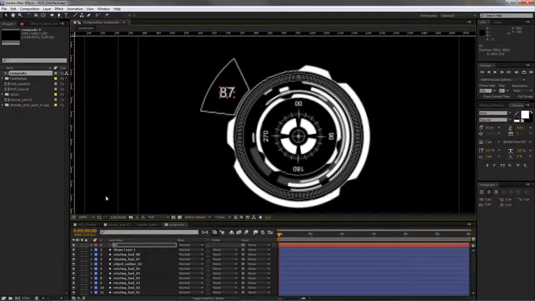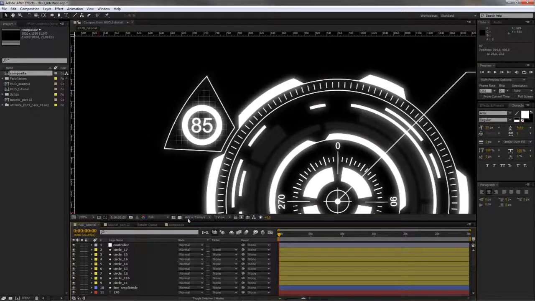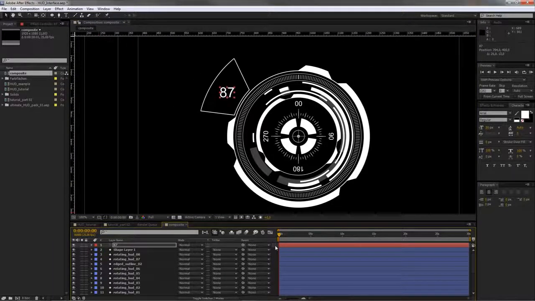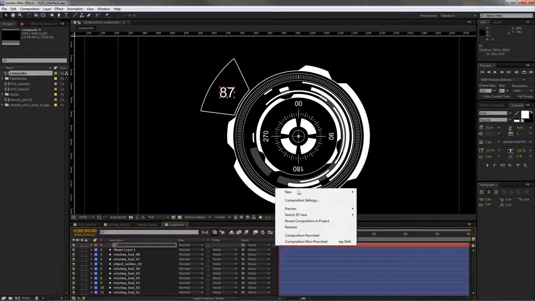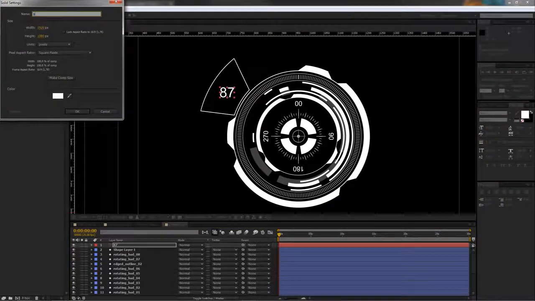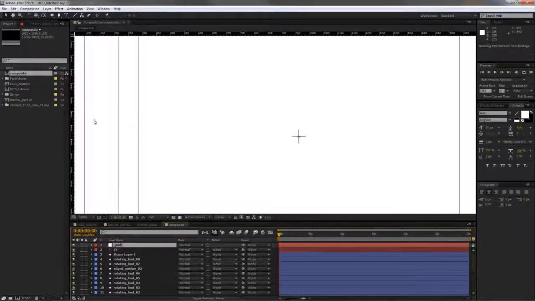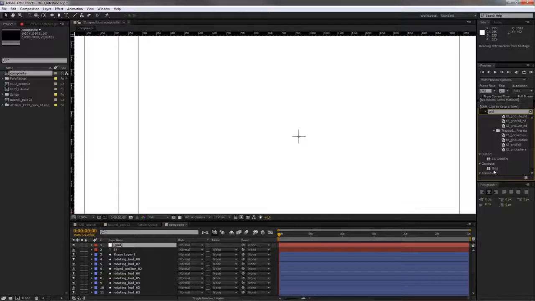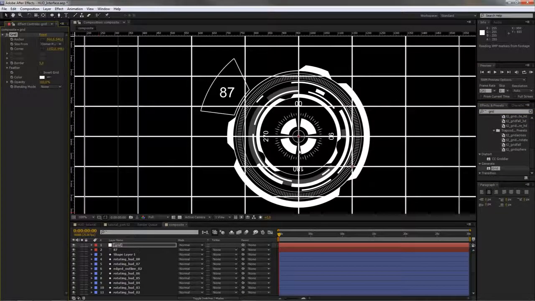If you want, you can also create a grid like I did here. So for that, right click, layer, new solid, call it grid, of course, click OK. Then go to effects and presets and type in grid. Apply this effect to your layer. By the way, if you just double click this effect right here, it will move to your selected layer. So just double click right here.